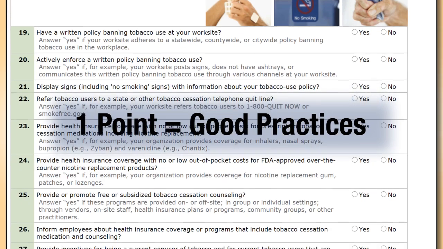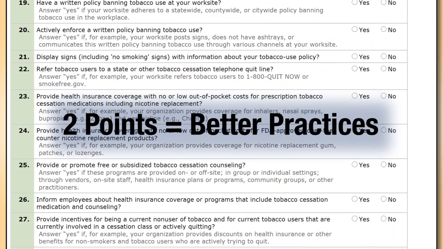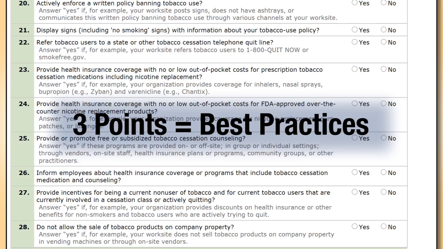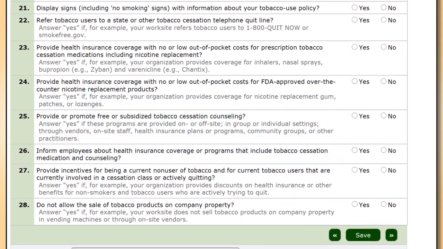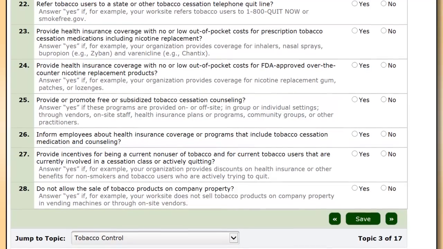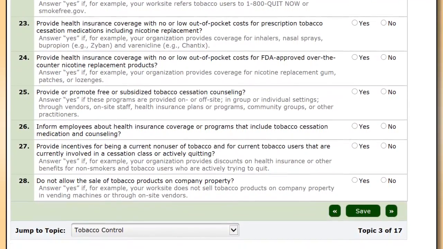1 point is given for questions that represent good practices. 2 points are given for questions that represent better practices, and 3 points are given for questions that represent best practices. After the scorecard has been submitted, you will be able to see the point value and scores for each question, as well as overall scores.